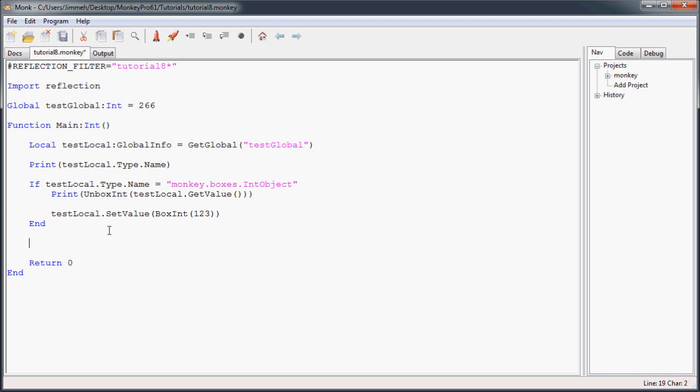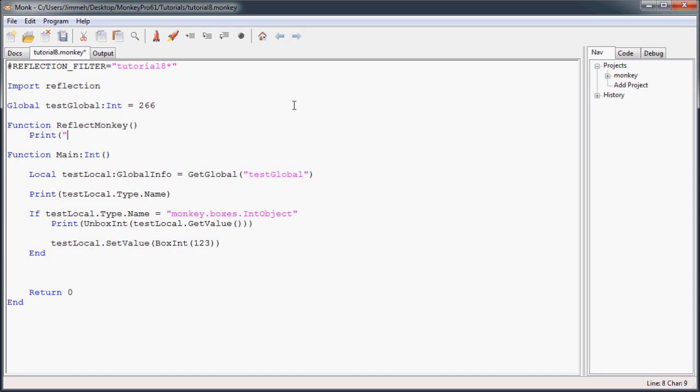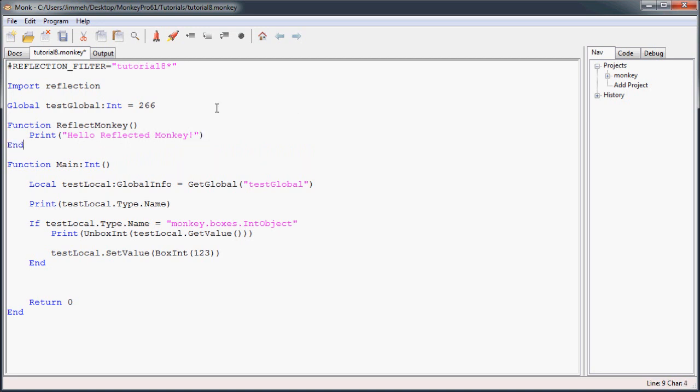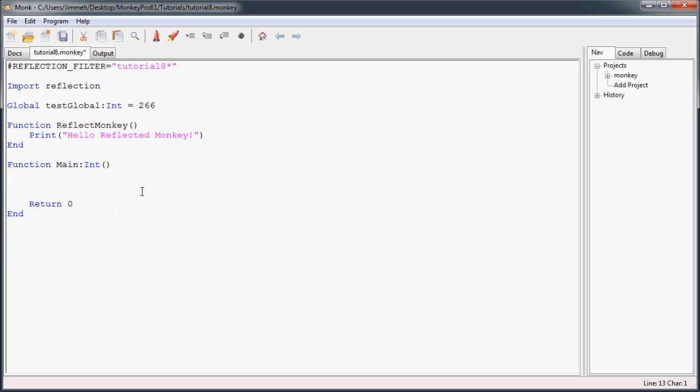Well, I'm going to show you something even better, and that's working with functions. So let's create a function above our main function, and we're just going to call this something random. We're going to call it reflect monkey, and just do a simple thing like print. We'll say hello reflected monkey, and now we can get rid of this global stuff, we don't really need it anymore.